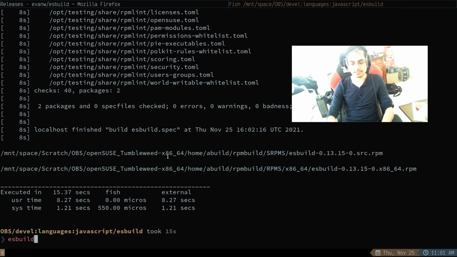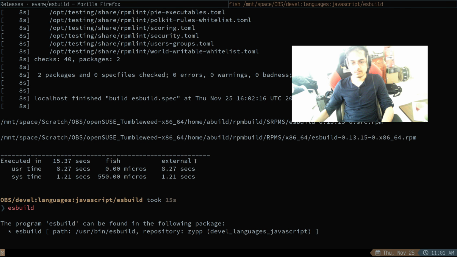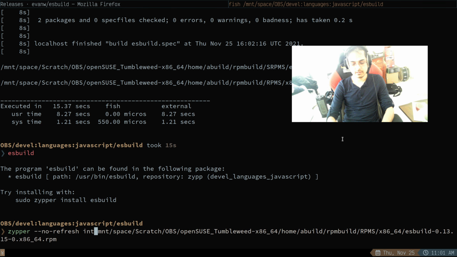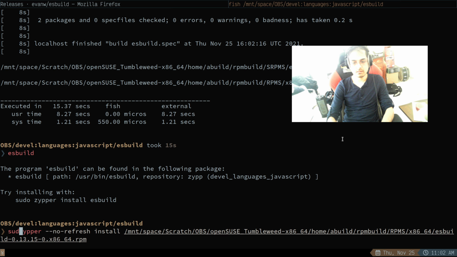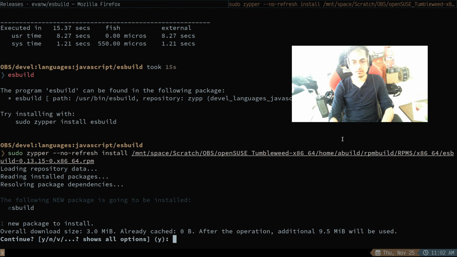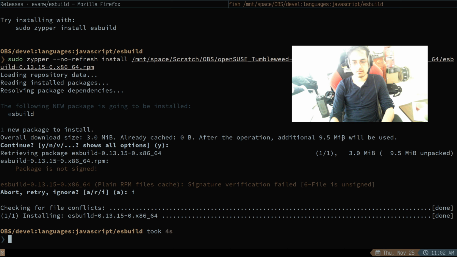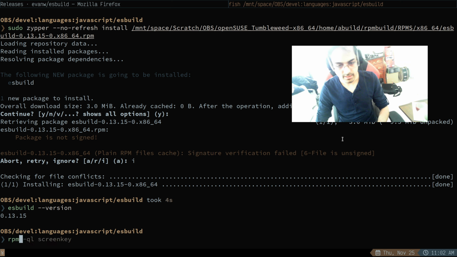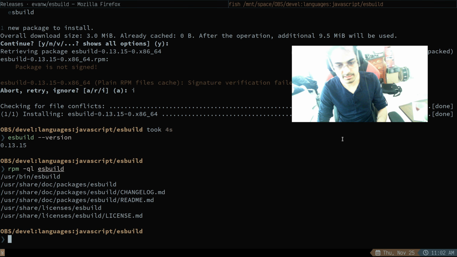Alright, so now we have esbuild, and I can install it right from here. There you go. Now I have the latest esbuild, and in case anyone wants to see what the rest of the RPM looks like, boom. So now we can say we upgraded to 0.13.15.